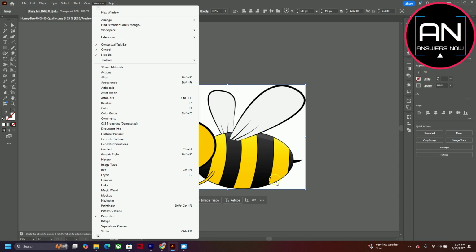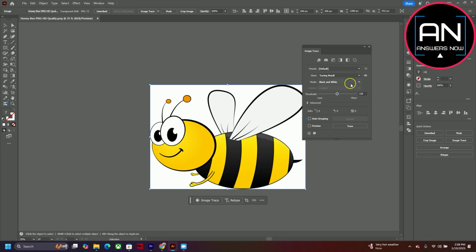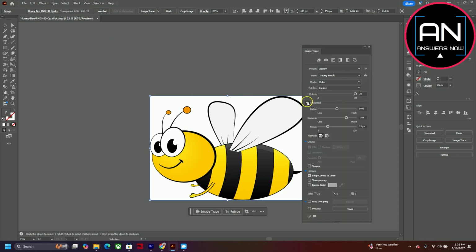Select the PNG first, then go to the window and select Image Trace. Here is the Image Trace panel. Change the mode to color. Click on Advanced Options. Check the Ignore White option and then click trace.